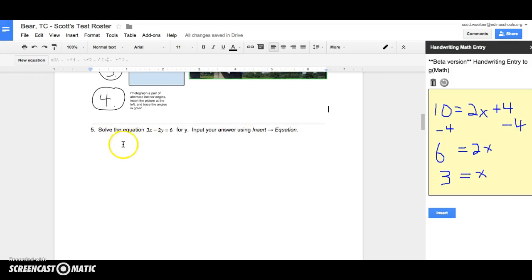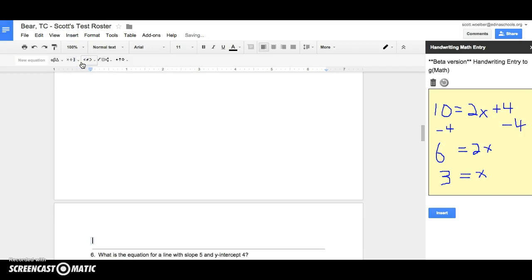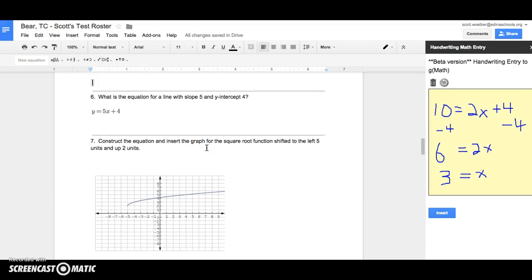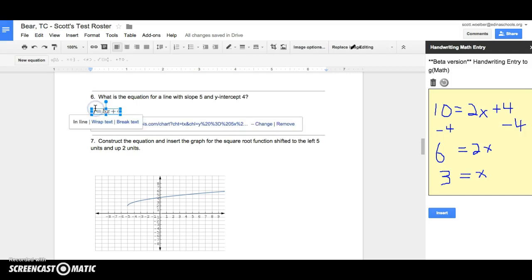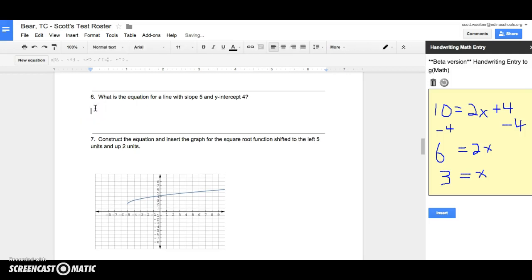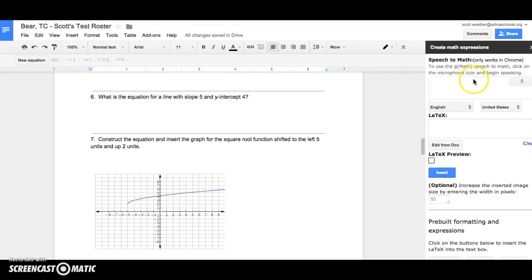On number 5, we can answer this with inserting an equation with Google's equation editor. All kinds of tools up here for entering math expressions. On number 6, I'm going to demonstrate how the student could enter this expression using the voice commands from GMath. So I'll go back to the add-ons, go to GMath, create a math expression. And this time I'll use this microphone. So I'll select the microphone and then just speak y equals 5x plus 4.